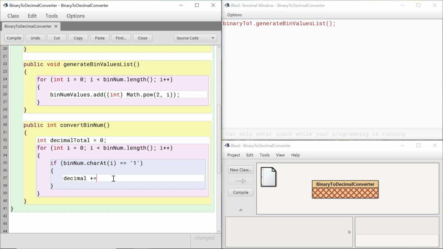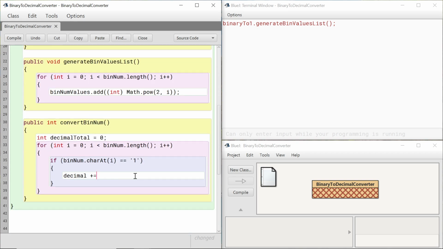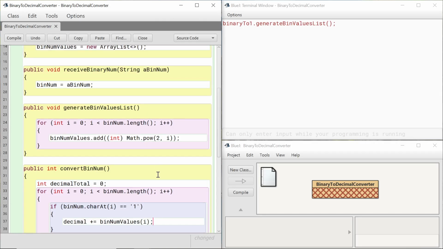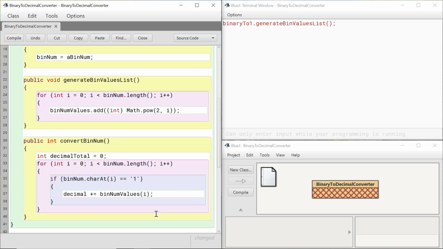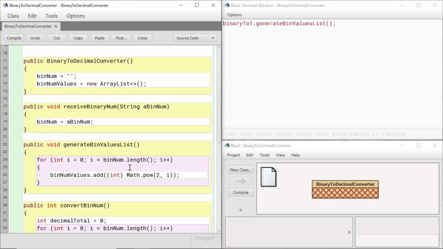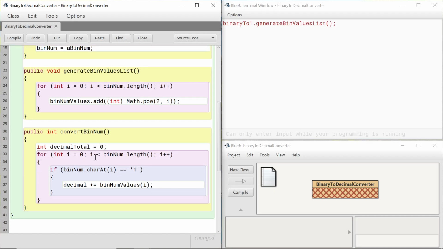then we want to add to decimal total the corresponding value in the binary number values list. So plus equals bin num values. So binary number to index 1 is worth 0. So that should work correctly. So we'll check binary number 0, and then it will find the value corresponding to that in the binary number values list, which would be 1, and then it will check the next one, and it will find that that value is 2, and then the next one will be 4. So hopefully they're corresponding lists, because this binary values list will hold 1, 2, 4, 8, 16 at those positions. So each position is relevant to what i is, I guess.